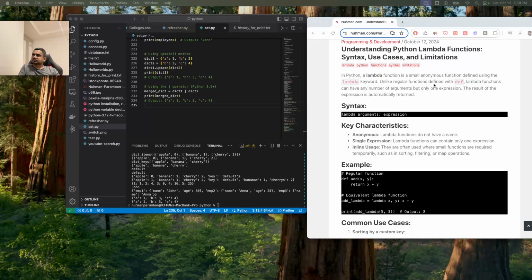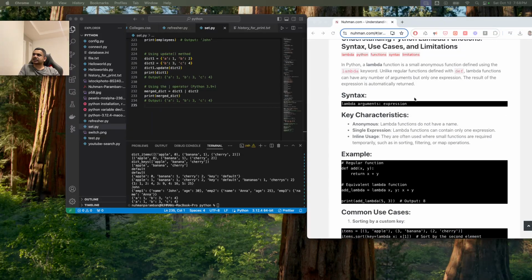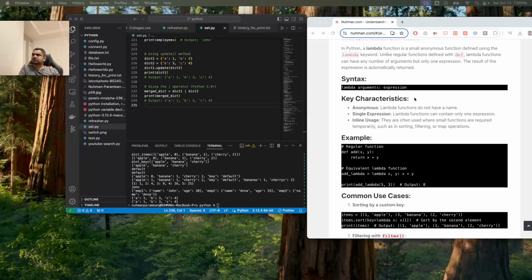Unlike a regular function defined with the def keyword, a lambda function can have any number of arguments, but only one expression. The result of the expression is automatically returned. There are many key characteristics. Anonymous lambda functions do not have a name. For the other functions, you use def and you need to provide a name, but in this case, you don't need any name.